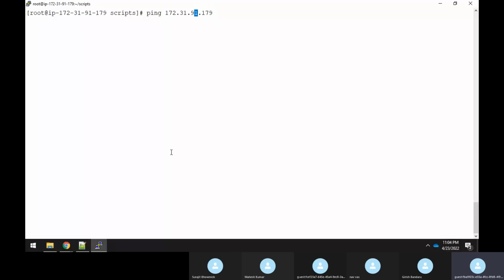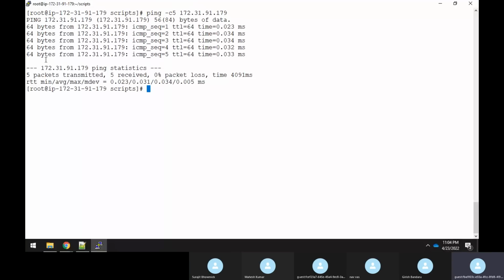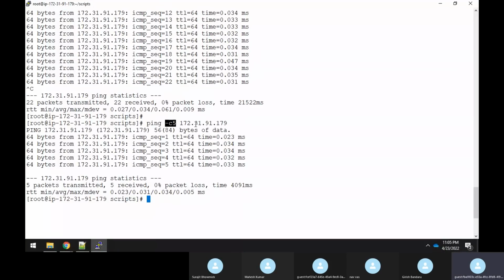So here also we can give a count value. So it says ping -c 5. So I'm pinging 5 times. See, 1, 2, 3, 4, 5, and then it will come out. So here you can give a count value. Clear, sir? Now, what is happening is that you are given some IP address.